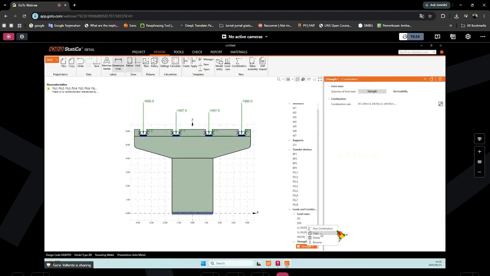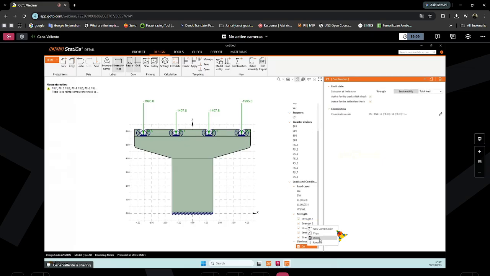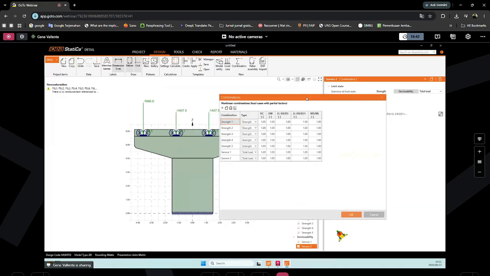So I'll just have to copy, copy, copy, copy, and I will create the load combinations for service. So I just rename service 1. I'll copy again. This will be service 2. So this will be under total loads, and this will be selected. Both serviceability combinations will be active for crack width check and also deflection check. So I would have to add load factors right here.